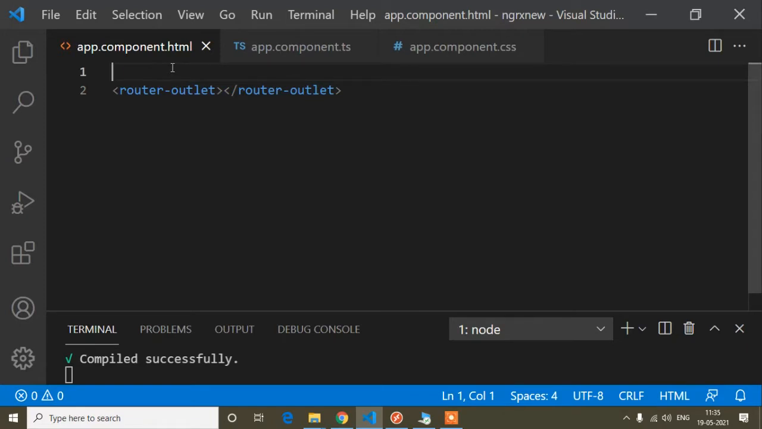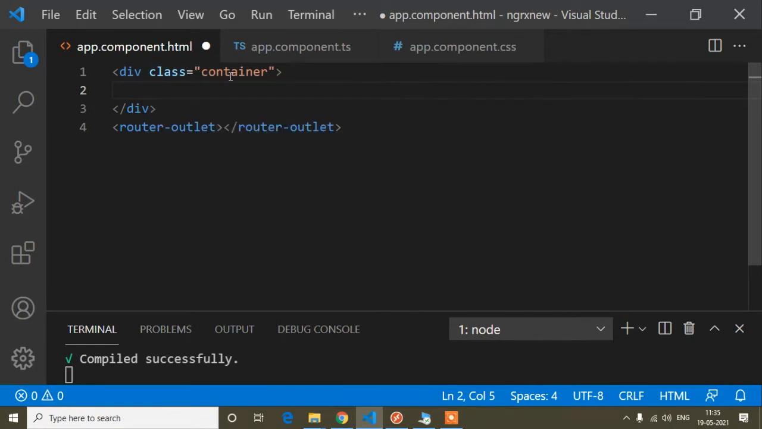So now guys, here I will write the container class. In every video I say that the container class adds some space on the left and right, and this is a bootstrap class. If you want to use the container class, you have to install bootstrap css. I am not showing how to install bootstrap css here. If you want to know how, you can go to my Angular tutorial playlist, where I have made a separate video about that.